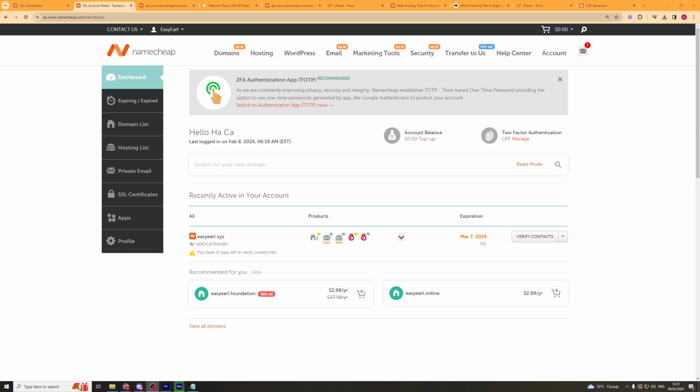The first thing we need to do is go ahead and log into our Namecheap, and we should go into the dashboard. It should look something like this. So what we want to do is find the domain that we're looking to add the SSL certificates to.